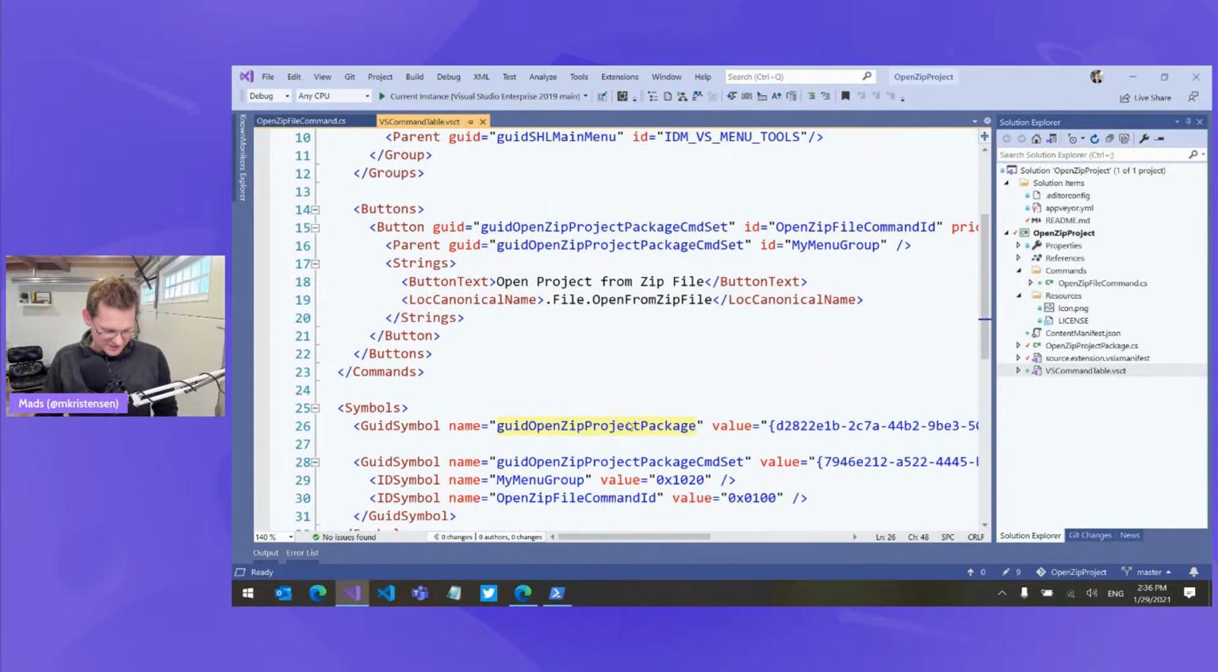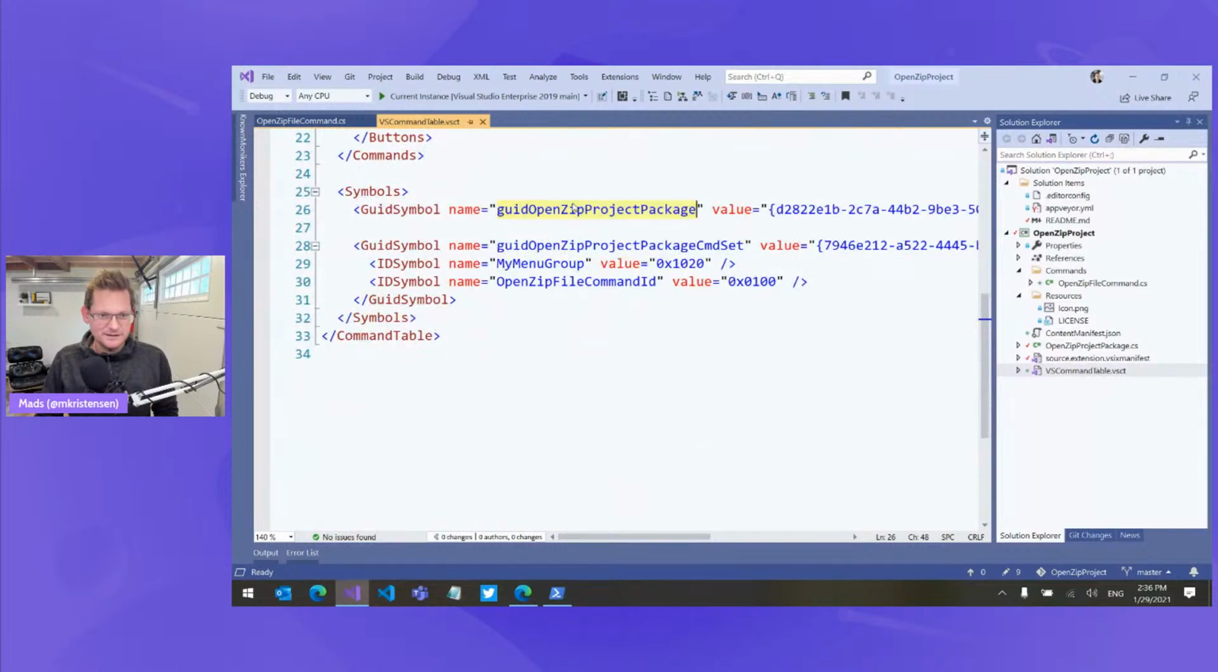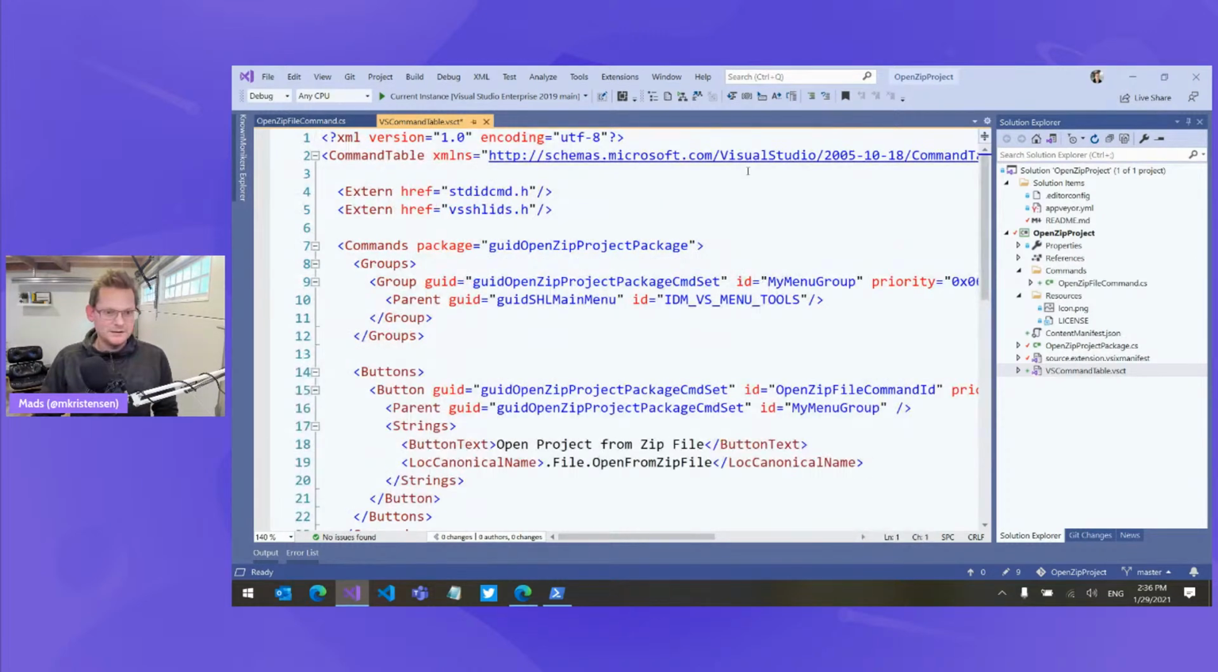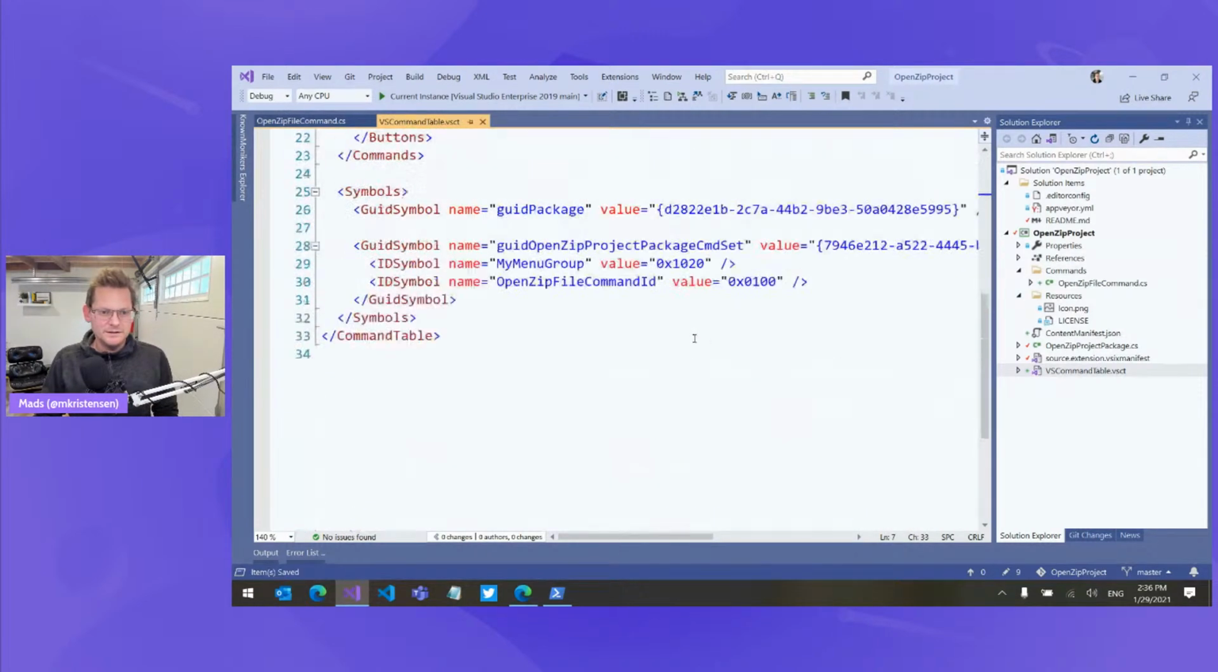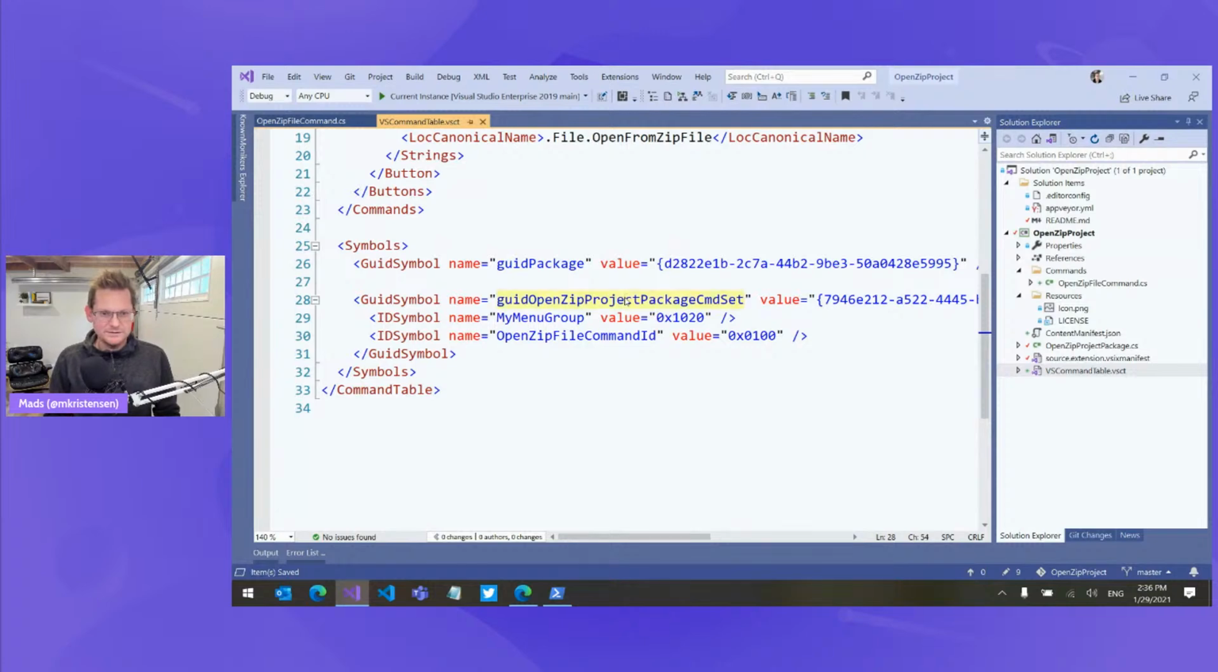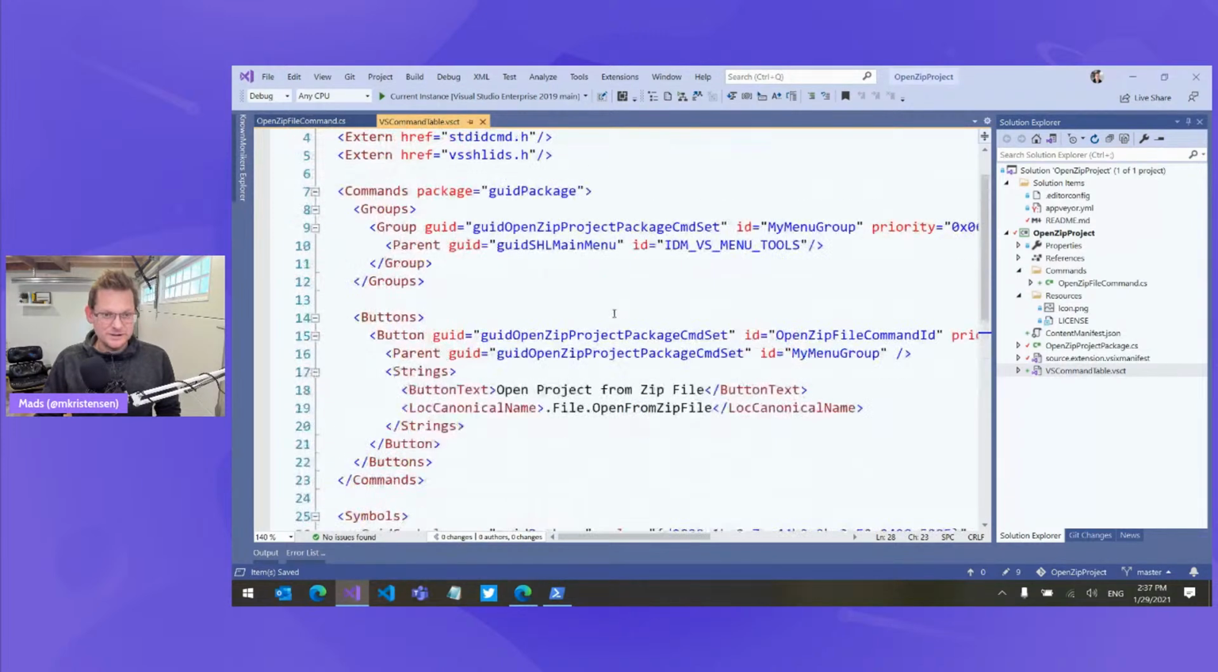GUID garage project package, something like that. That's just, oh man, I don't like that. Let's just call it a GUID package. This one right now is only used here and up here, like that. And then this long thing is like, what is this? This is GUID OpenZip project. What do I like to do? I like to say GUID OpenZip project commands? Yeah, why not? I'm just trying to, what am I trying to? I don't know what I'm trying to.